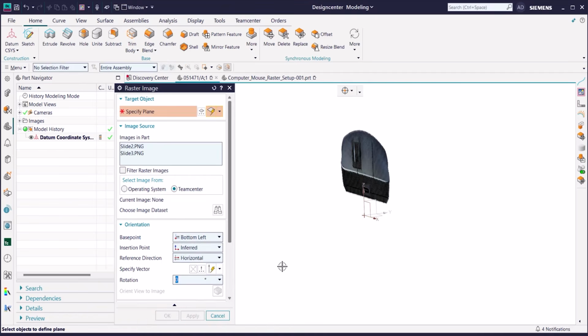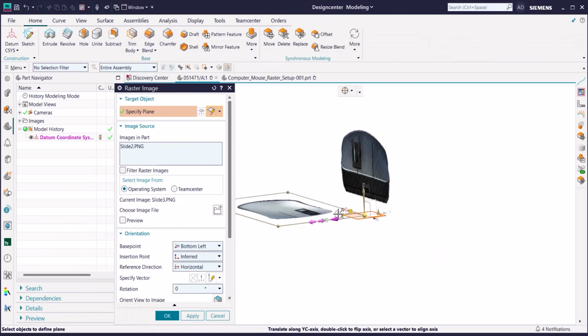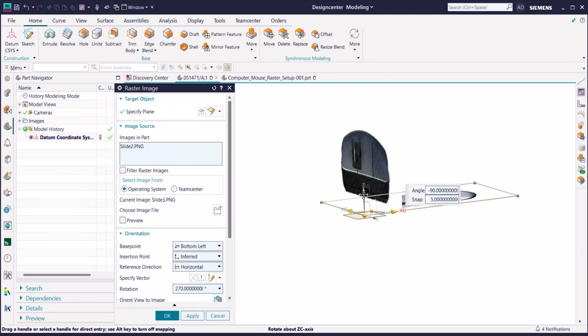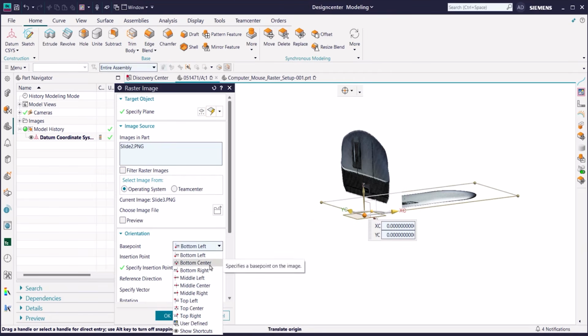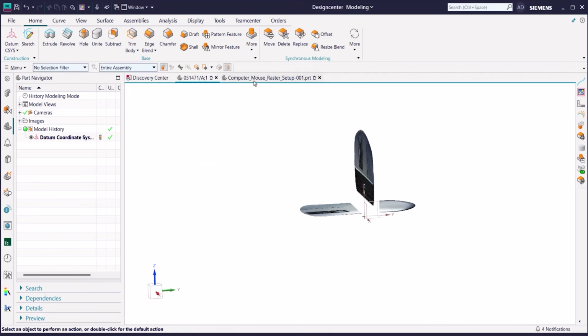Then we will repeat those same steps for the bottom view of the mouse and move it to wherever we see fit. Once it's moved, you can tell it's beginning to look similar to what I showed you in the other part model. But instead of going through all the steps and moving the images around, we'll just move on to that model and begin showing you the powerful styling and design tools.